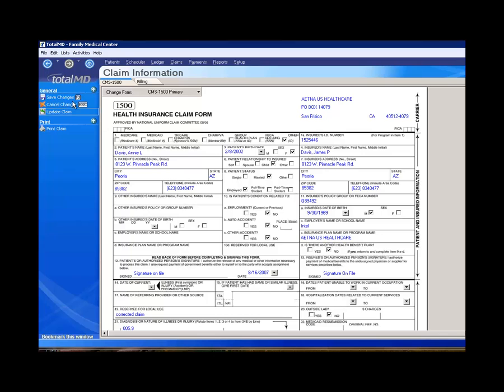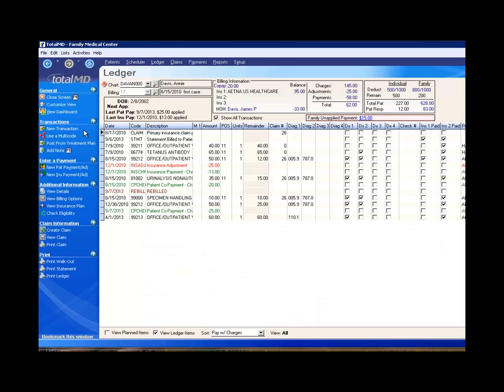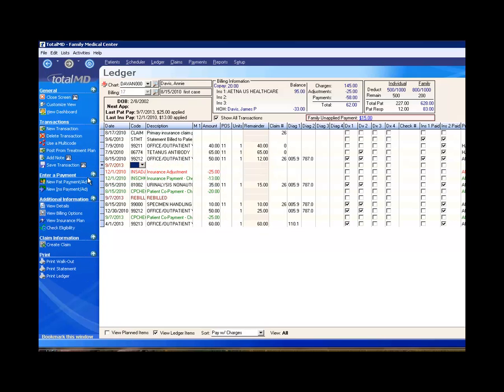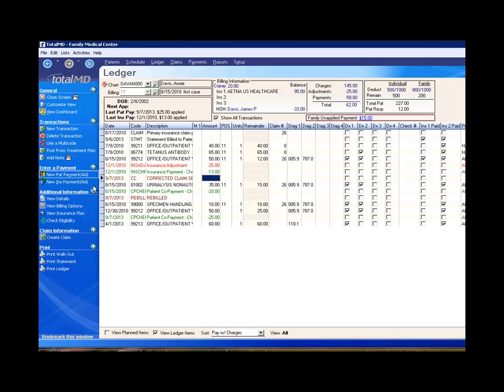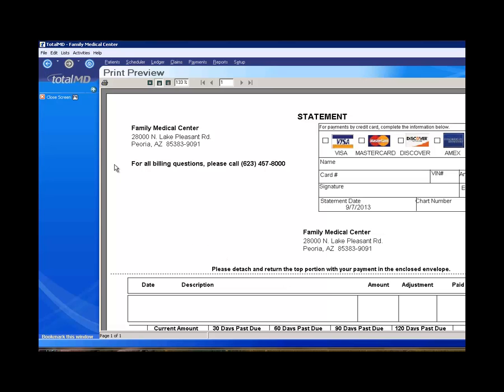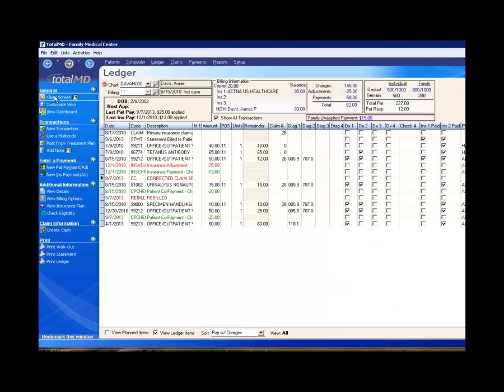Print it, save it, fax it, and then I can add a note that I sent a corrected claim. This is great for follow-up. I can print a statement from here, a walkout receipt. I can do just about anything just from this one location. Now, normally I would do my claims in the Claims Manager, but it's nice to be able to do everything I need right from this one screen.